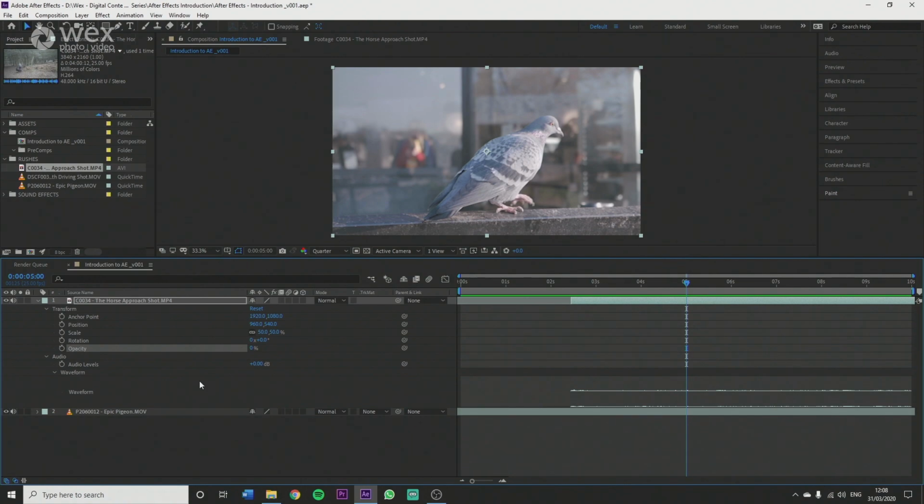Also, an amazing tool for creating some cool effects is making use of these stopwatches. What these stopwatches do is that when you select one, it goes blue and it creates these little diamonds on your timeline in accordance with the transform tool that you're affecting. And what this means is that this is now point A.